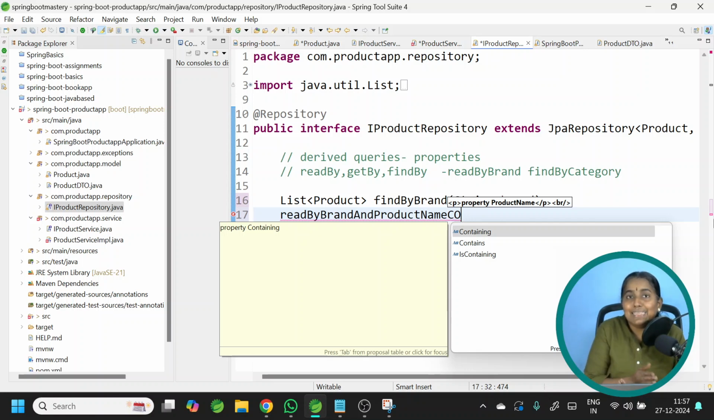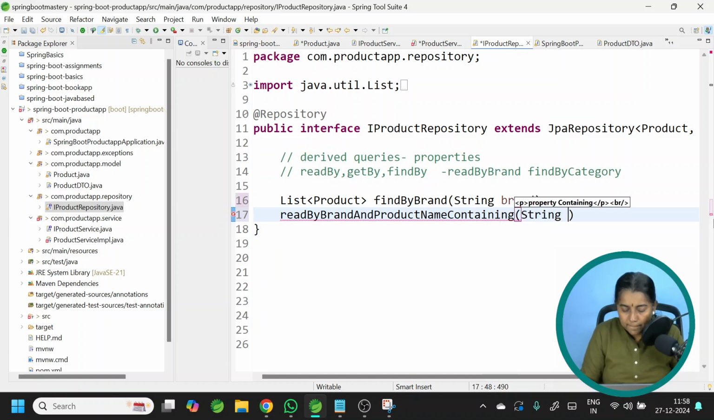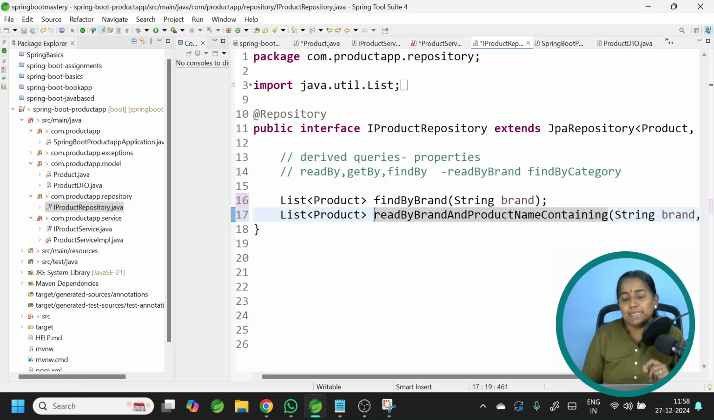Guys, if you are working with SQL, how will you write the SQL query? Select star from product where product name like percentage ball percentage, percentage speaker percentage. This is wildcard pattern matching. I hope you all can understand. This is proper SQL, whatever I am telling. Okay. Now let me give it as containing or contains. And let me press enter. String brand, comma, String productName. And what is the return type? It is not list of ProductDTO, it is list of Product only. Okay, now my derived queries are ready.